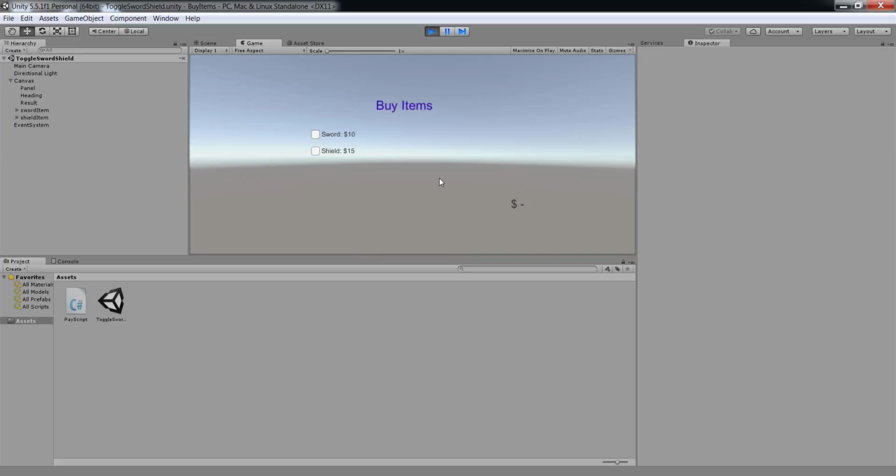It gives you a couple of items to choose from. If you, let's say, check on sword, it says this is going to cost you $10. If you add shield, automatically it goes up to 25. If you take away sword, it drops down to 15. If you add sword back in but take away shield, it drops down to 10. So it basically allows you to do all of these things.